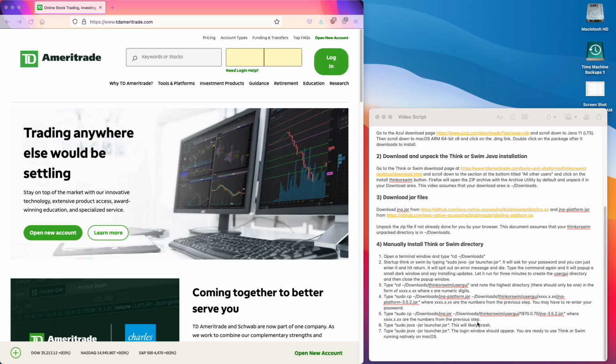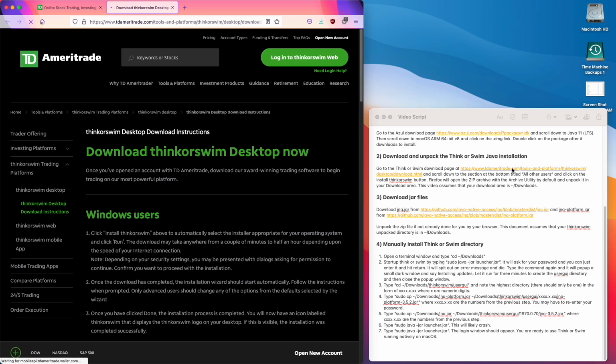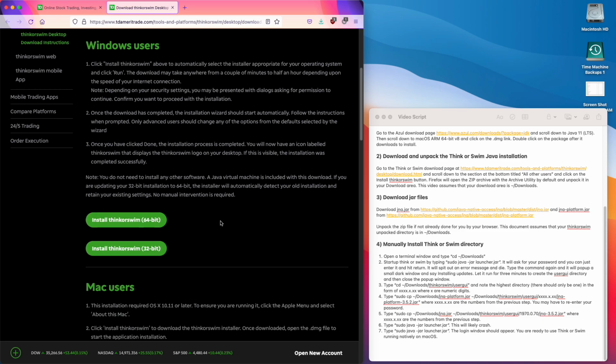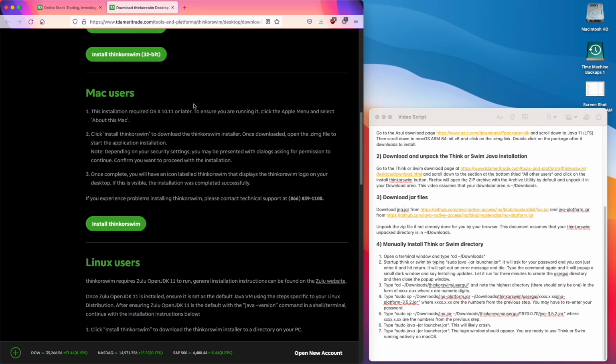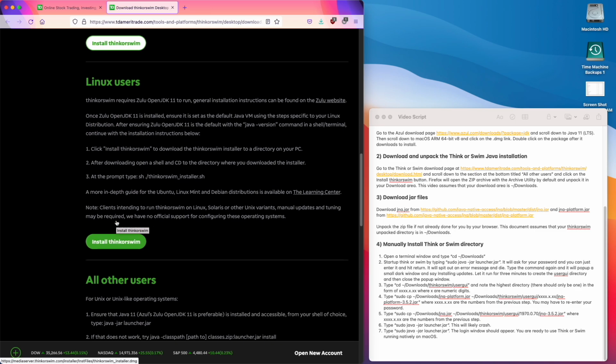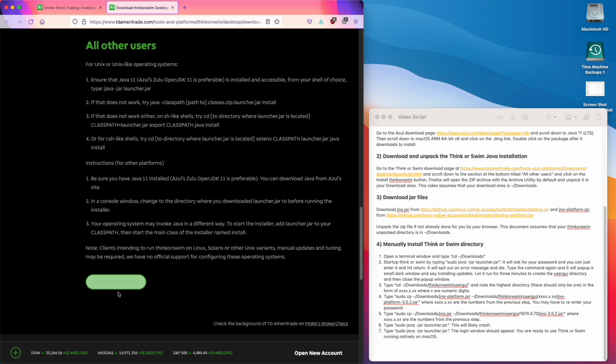Step 2 is to download and unpack the thinkorswim Java installation. Go to the thinkorswim download page and scroll down to the section at the bottom titled All Other Users. Normally you'd install using this link, but this kit is for Intel Macs. So we want this one.